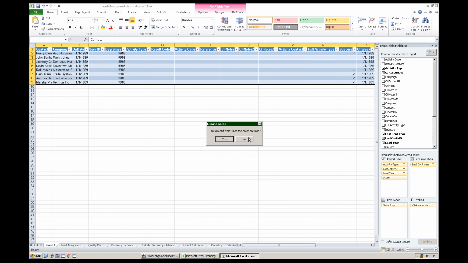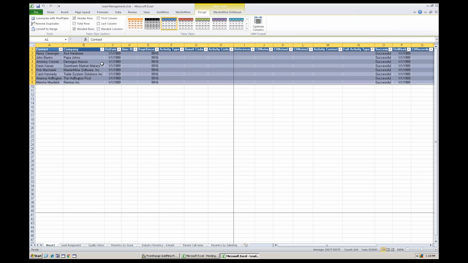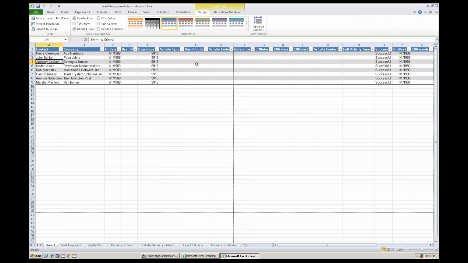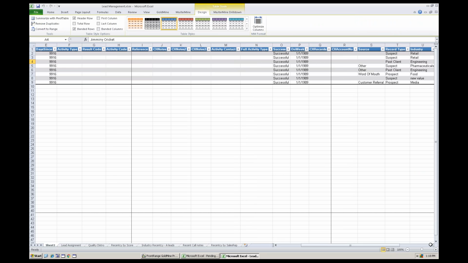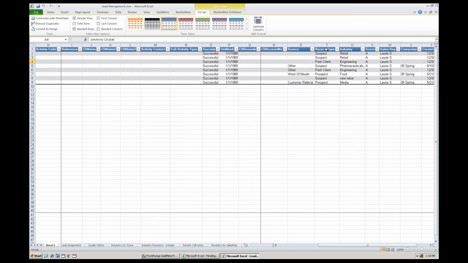This report actually includes notes, but I'm not interested in the notes right now. So these are ones that have never been contacted before, which is why we have all these blank history items here. But we can see who they are, and if we look farther over here to the right, we'll see whatever other fields I included when I created the report. We've got some that are suspects, some that are past clients, and so on.